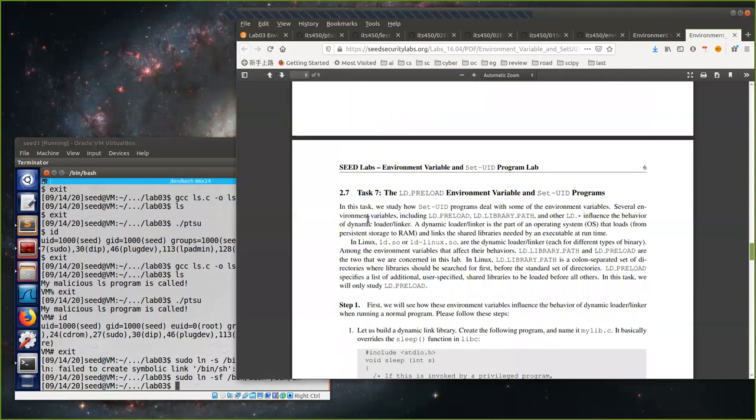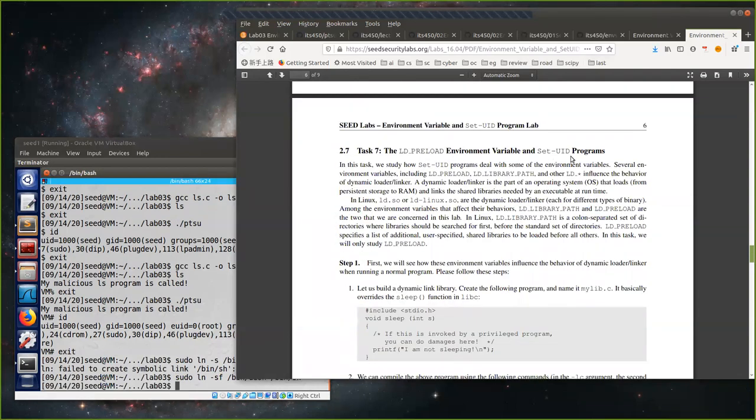Okay, now go to our Task 7, the LD_PRELOAD environment variable and Set-UID programs. This one was demonstrated in class, so we want to practice some similar attacks. In this task, we study how Set-UID programs deal with some of the environment variables.